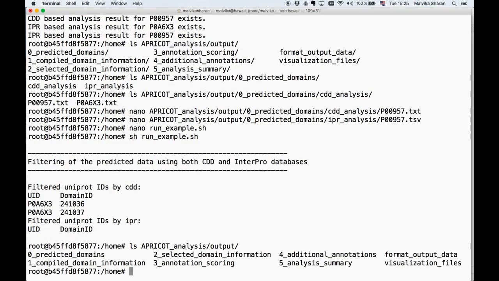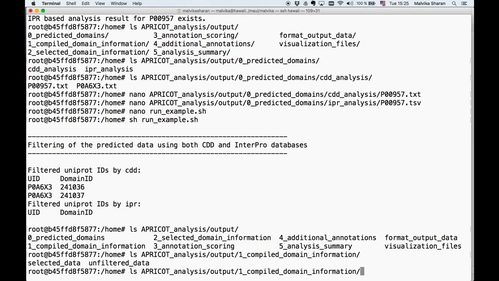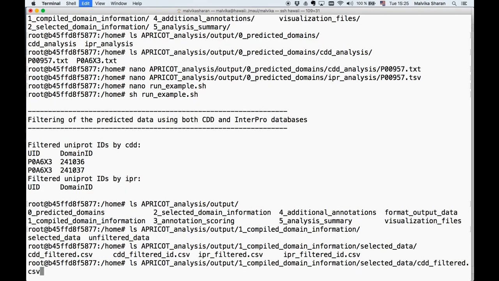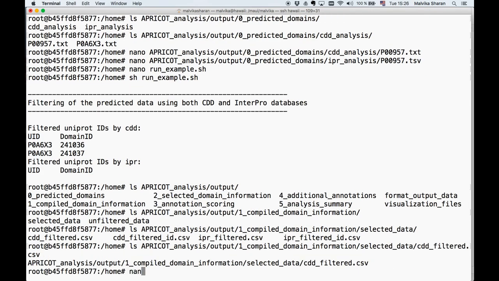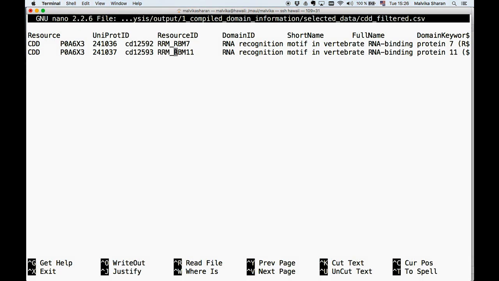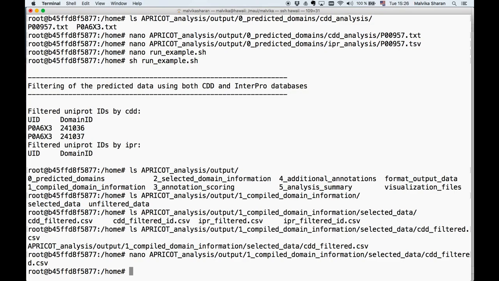Let's see what APRICOT saved. We had already had a look at the predicted domain. We can now look at the compiled domain information, so here is the selected data. Let's see if CDD selected something. Sorry, I should open it in the editor. It selected one protein which has RRM, RBM7 or 11. However, it did not select the other protein, and the same goes for InterPro.